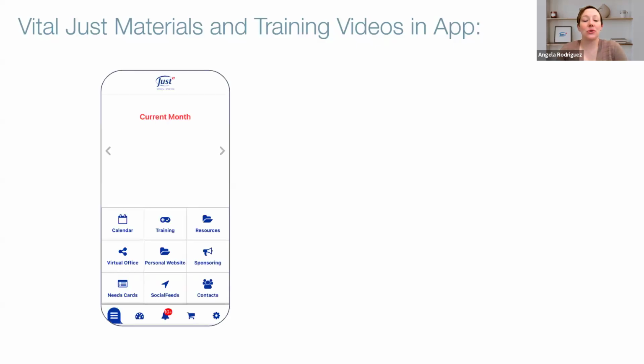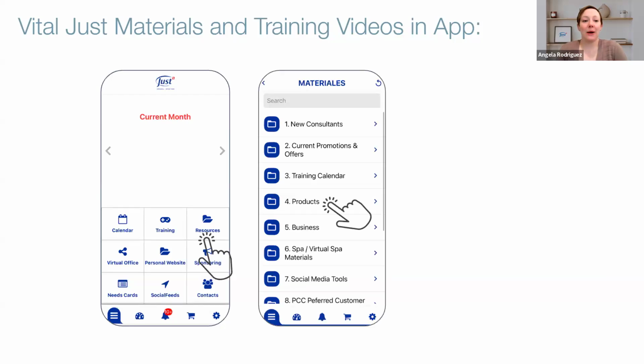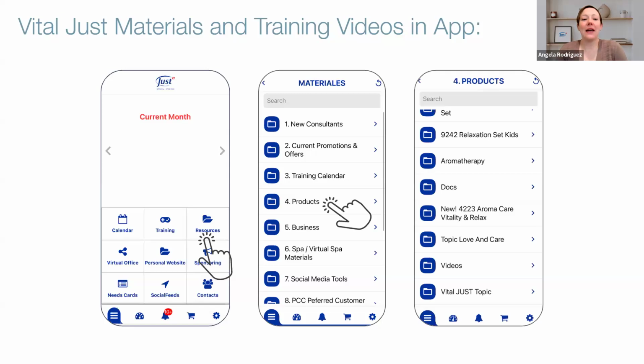So if you just go into your consultant app, click on resources, go into products, and then go into Vital Use. You kind of have to scroll down to the bottom, it's one of the last folders, the Vital Use topic. And there you'll see, for example, the PDF of that one-page explanation of the Vital Use line, for you to send facials off to your customers with samples. I don't know if it's been completely loaded. We just had a couple of trainings this month on the Vital Use line.